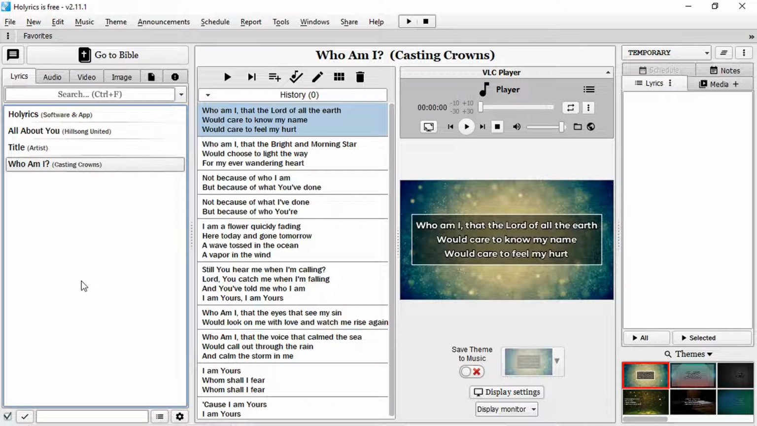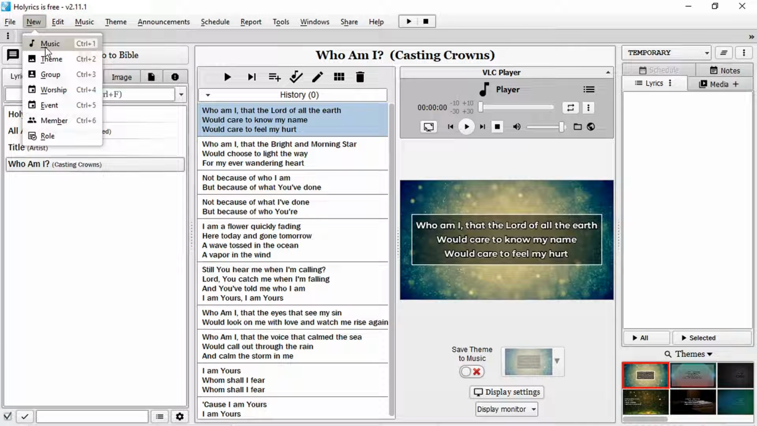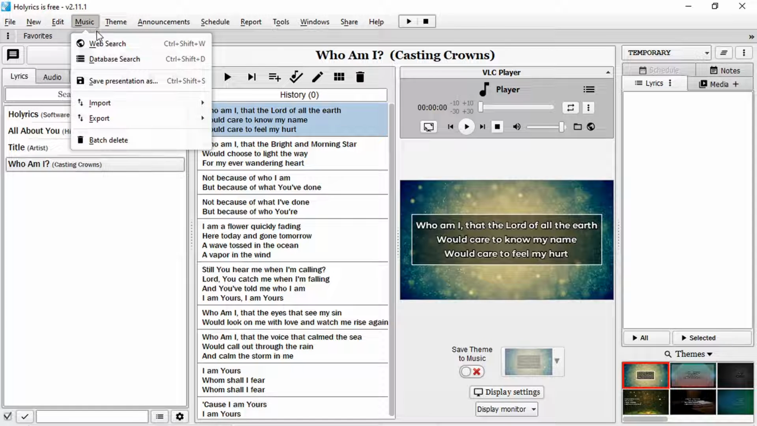So these are the three ways to include a song in Holyrics. Just to recap, we can come here to New and Music, in which we will define everything of the song manually. You can come to the database that is already preloaded with Holyrics and see if your song is there. Or you can come to the web search and search for it online.